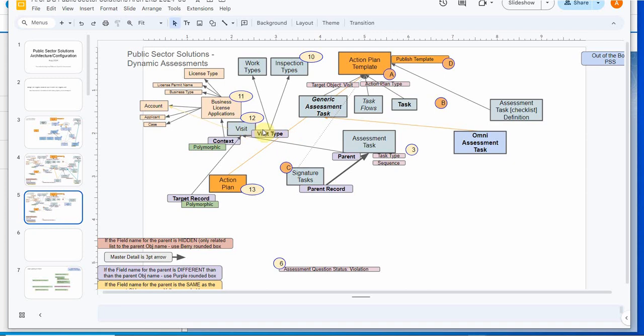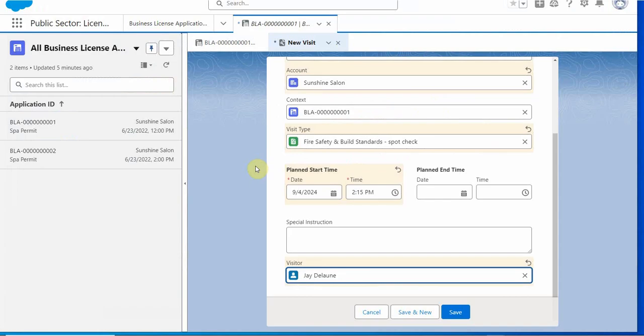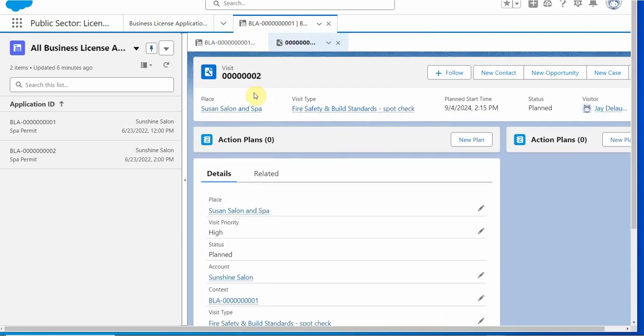So this is where we're capturing the visit type, context. Other information would be from the business license application. We connect a user, lots more things we could connect here. But we're going to click Save. And we have a visit for today at 2:15.